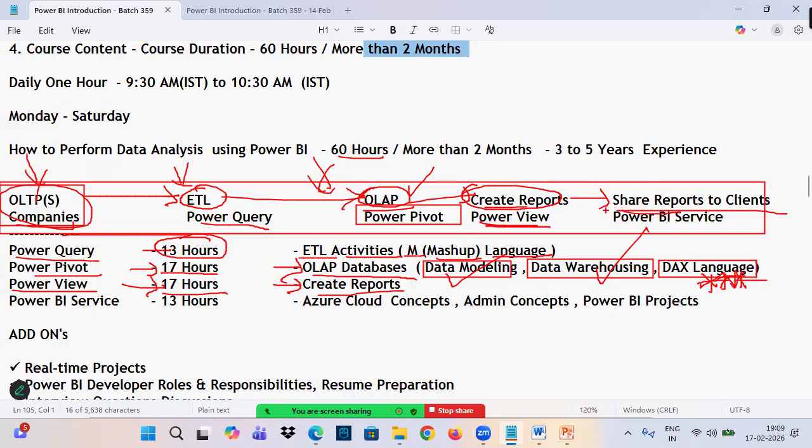To share the reports with the clients, which software did I say you will use? Power BI service. You will start learning Power BI service for how many hours? 13 hours, where you will learn Azure cloud concepts, admin related concepts, and Power BI projects. So in the 60 hours of training, this is the breakdown, guys.